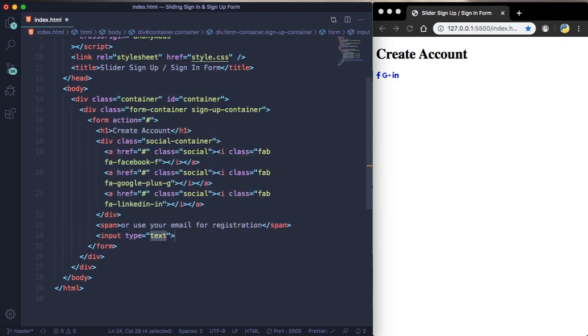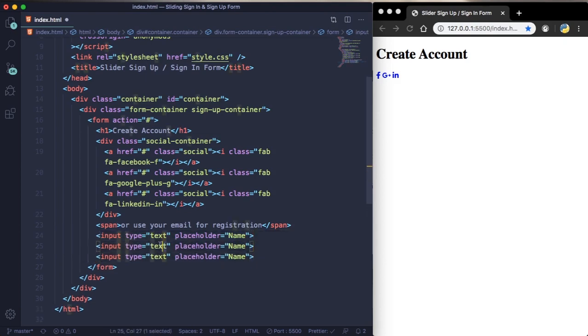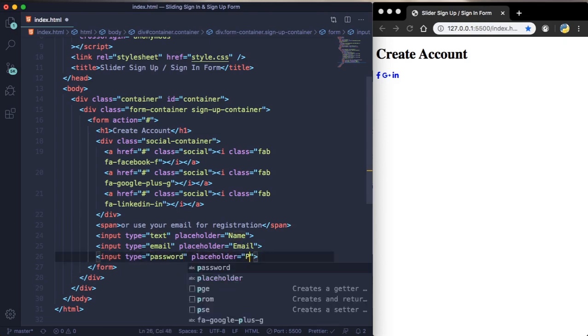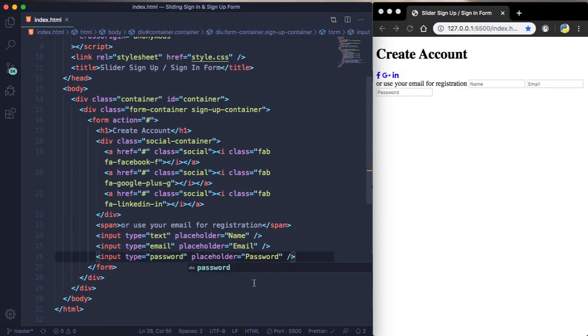We're gonna have some inputs here. This one type text, placeholder name. Let me copy this one and paste 2 times. This one is going to be email, placeholder email. This one is password and placeholder also password, okay? The next step here is going to be a button, okay? Let me create it here, button, and let's type sign up, okay? Alright, this part here is done.